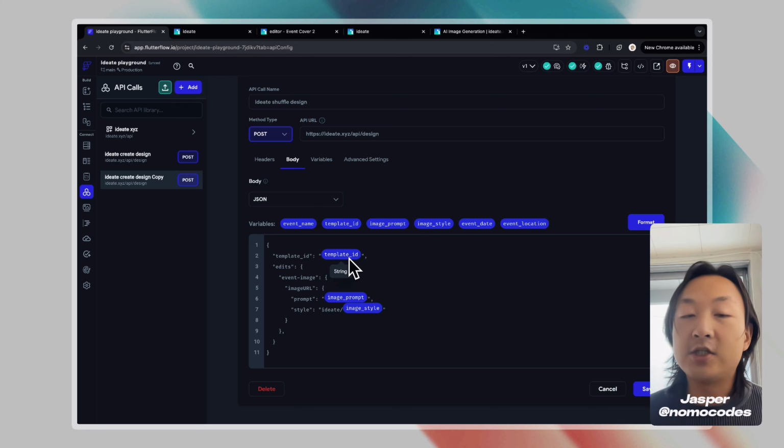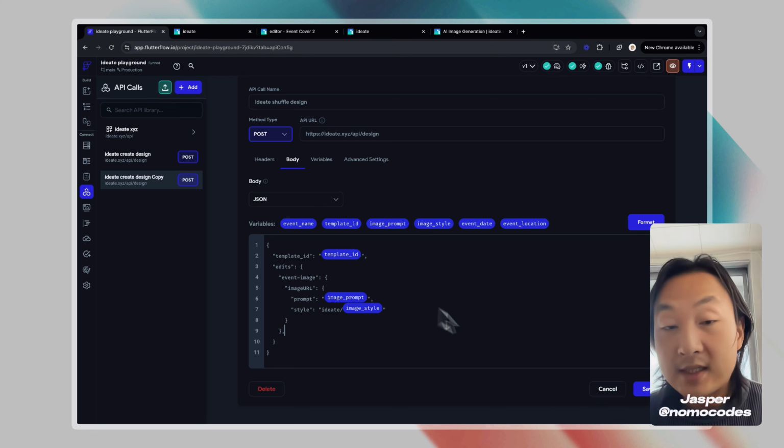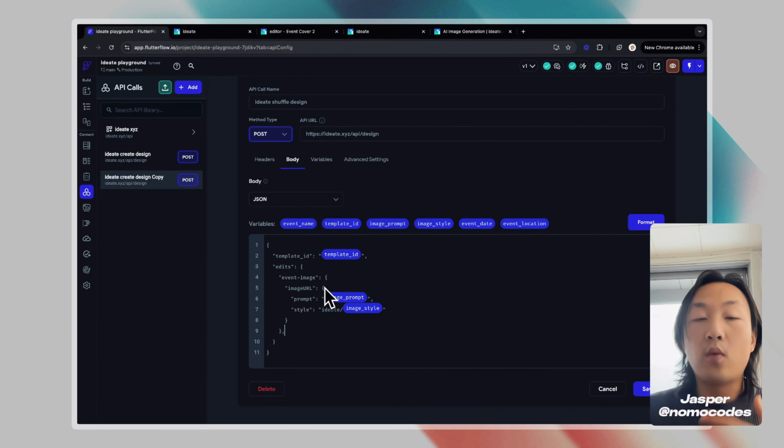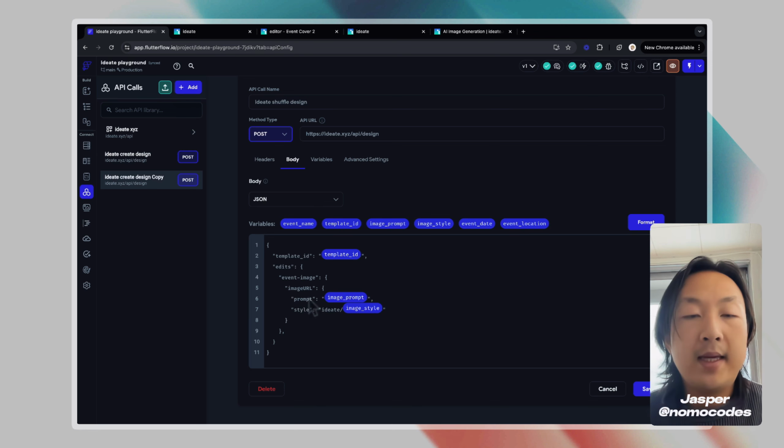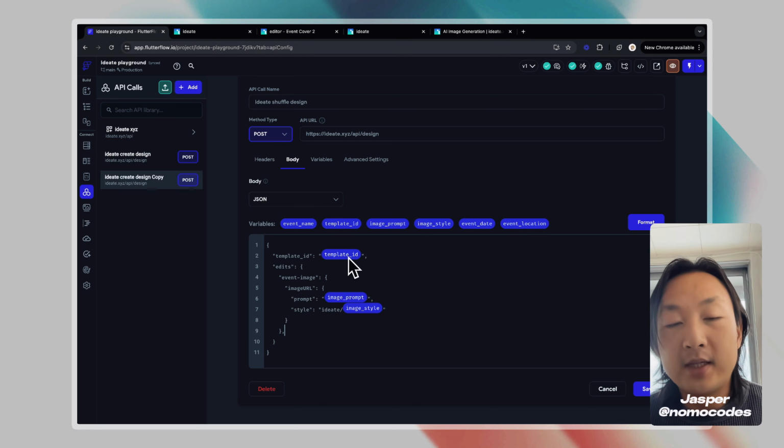And for the template ID, what we want to pass in is the design ID that we received back. So that's the very simple setup. All you need to do is delete the ones that you don't want to edit further, and keep the variables that you want to edit further as variables and also in the body object. And also make sure you pass in the design ID as the template ID. So that's the setup we're going to use.